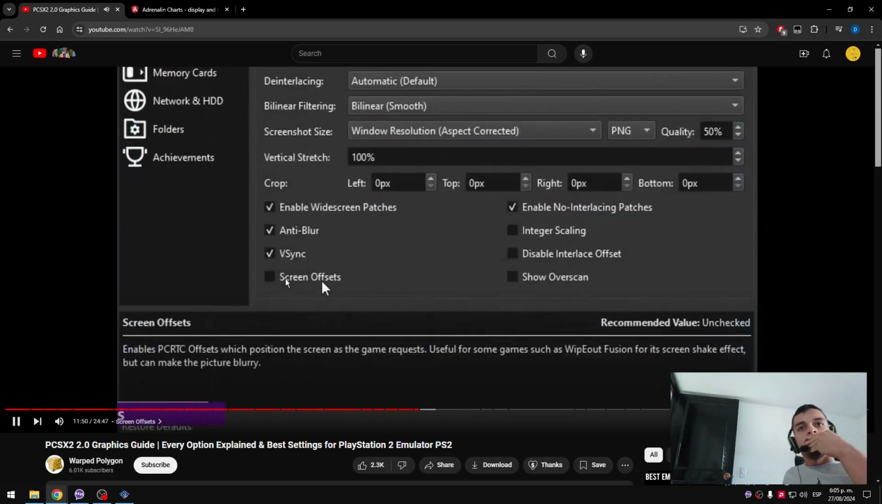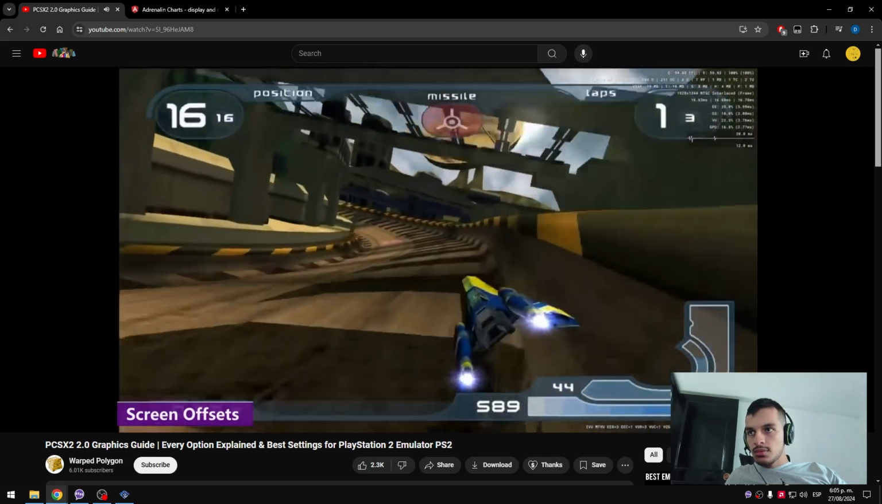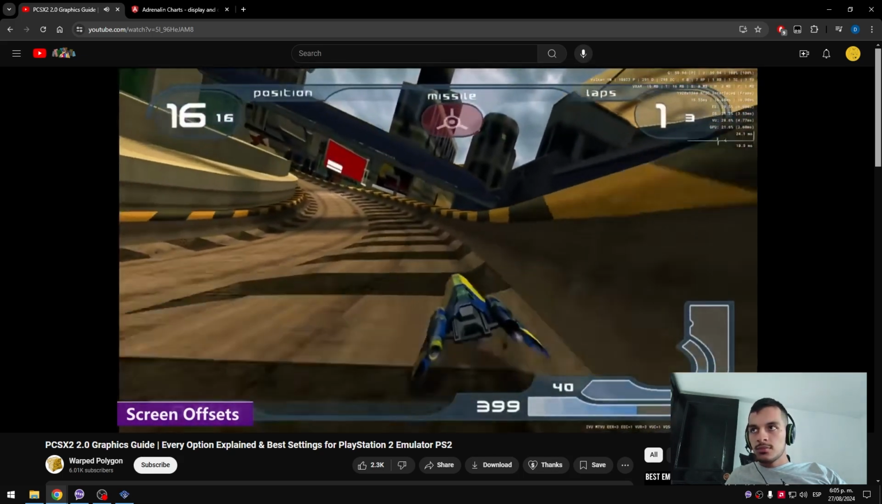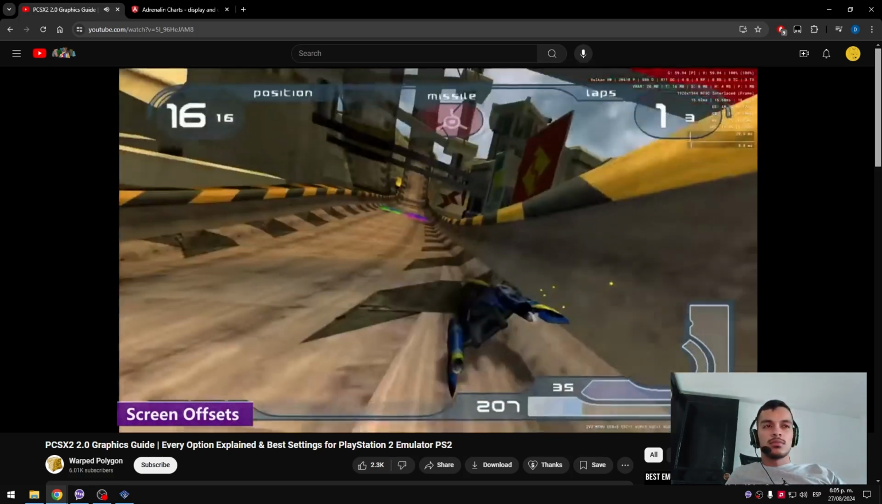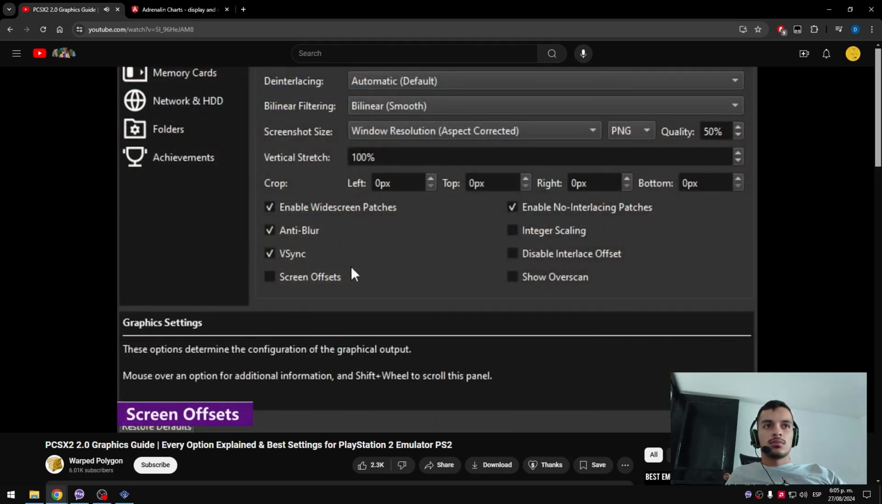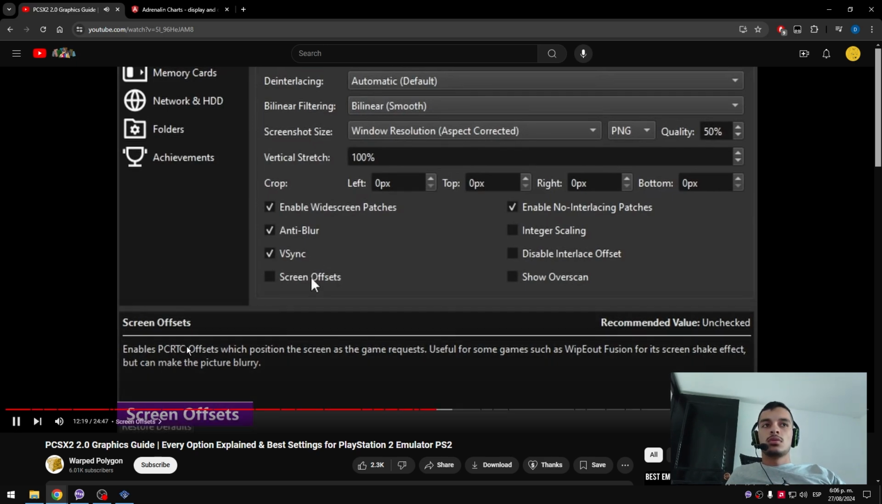Interlace offset. Now screen offsets, I do need to go a bit more in depth with this one because it's quite hard to identify when you need to enable it, and you definitely want to leave it off by default. So when this is disabled, Pcsx2 is emulating a fixed screen position. However, some games use screen position offsets to move the screen for certain effects, like Wipeout Fusion's screen shake. So if screen offsets is off for a game that needs it on, certain screen effects may not appear as they should. But doing that for certain games can have a way more detrimental.